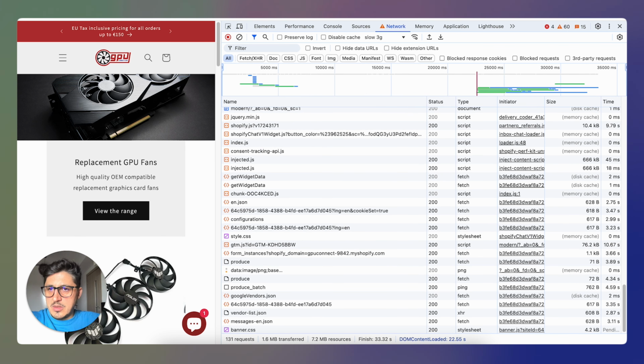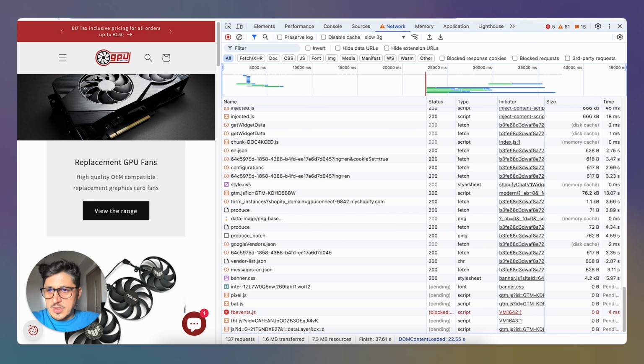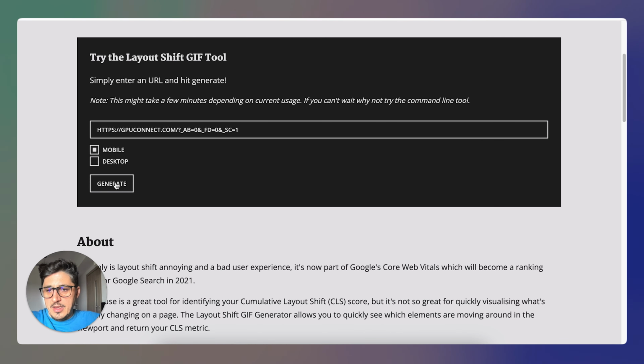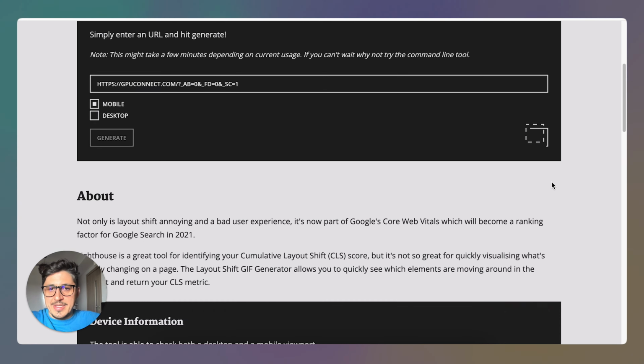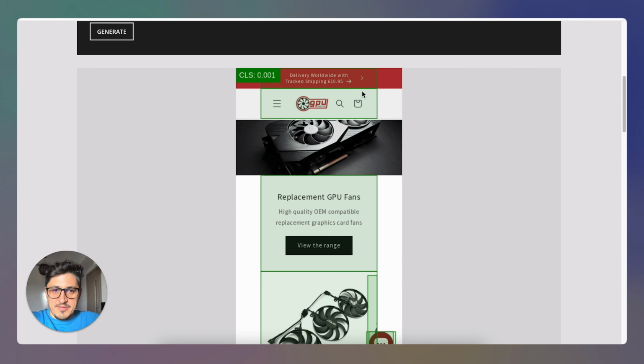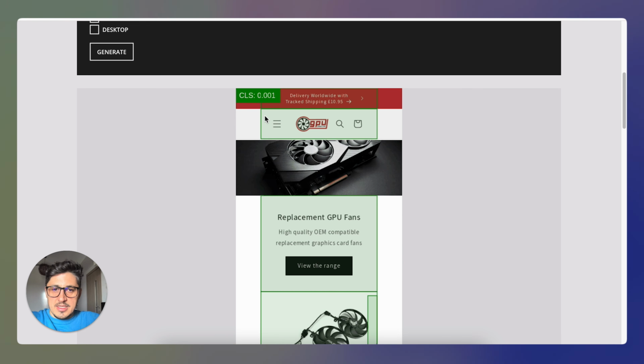So let's go and try again to make this a GIF, so maybe we can see better what's moving. You can come to this website over here and paste the link of your store, and they will give you a GIF of the page loading. And sometimes you can actually see what's moving on the page by using this visual approach. And I can see that things are getting squished in here at one point, but I'm not sure why.